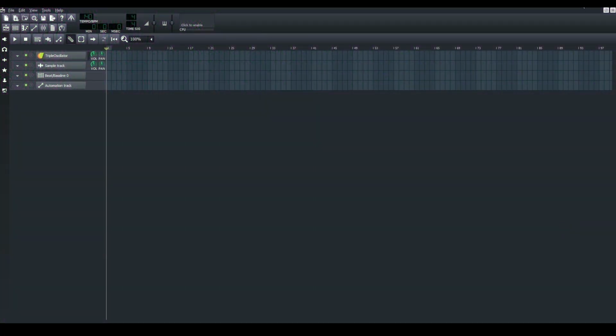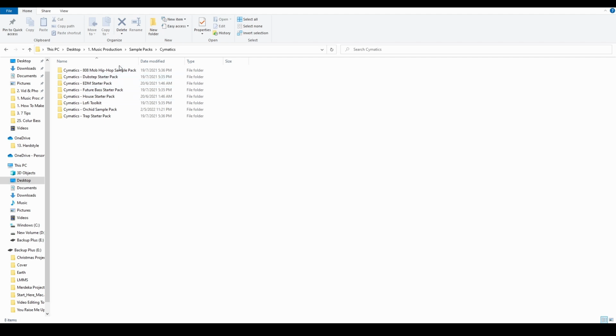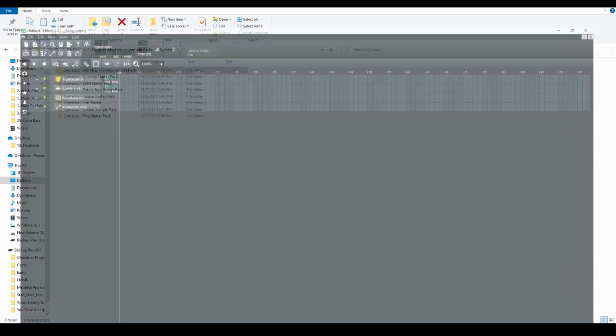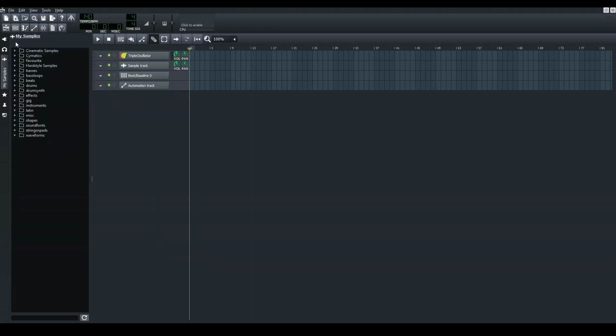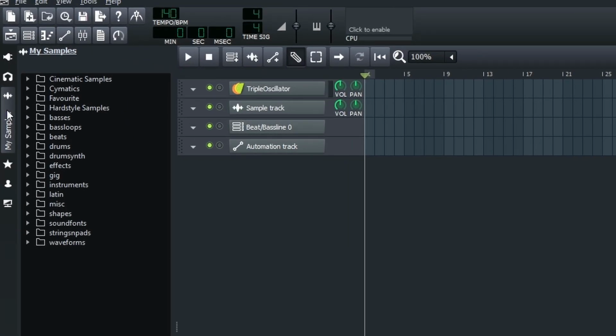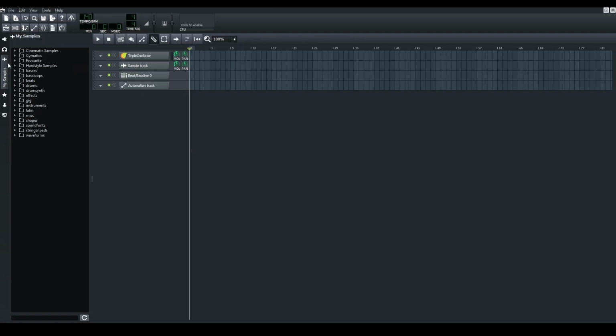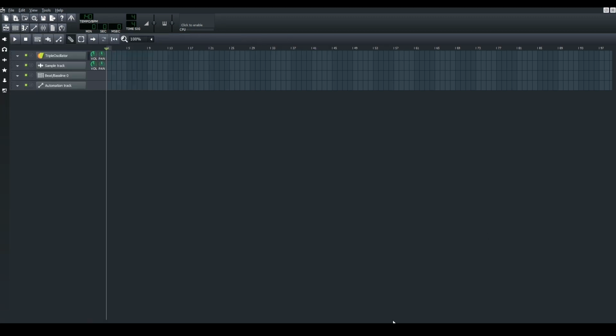Let's say now you already downloaded a sample pack, like for example, the Cymatic sample pack, like here. I just want to put one as an example, because I put a lot of them inside the LMMS sample store already. What I mean by the LMMS sample store is actually here. Here's your LMMS sample store. Now I would like to put the samples here. So this is how I usually do it.